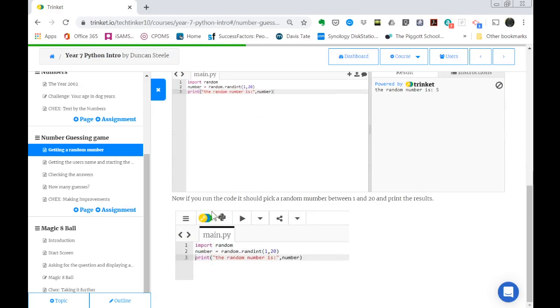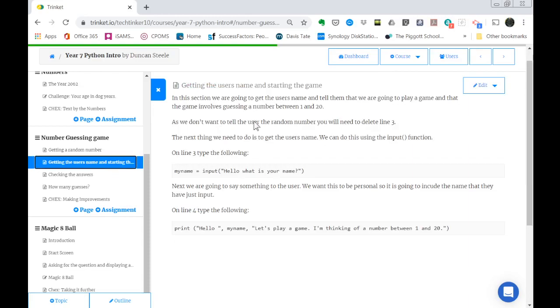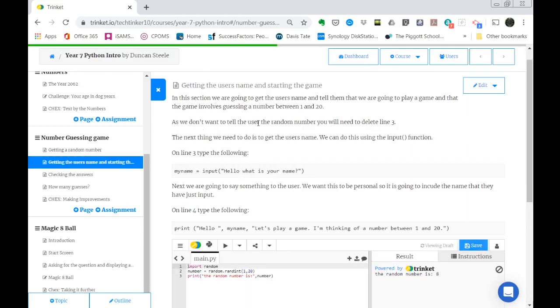We are then going to go on to the next bit. So we need to get the user's name. As we don't want to tell the user the random number, we're actually going to delete line 3. So here you go, I'm going to delete line 3. And then I'm going to put in a request and ask them for their name, and I'm going to store that in something I'm calling my name. So my name is a variable. It's going to input, it's going to say, hello, what is your name? And then it's going to store the name in the variable my name.